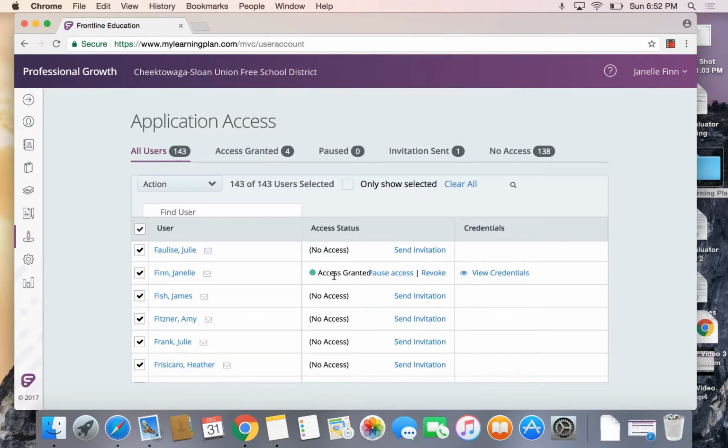Okay, you can see here I have access granted. I can revoke my account if anything ever happens and I need to do that, or I can pause it. So that's one way to do that. So let's say somebody goes on a maternity leave or whatever, and you need to pause the account for a little while. You could click this pause here. If you wanted to completely revoke it, you could revoke it this way.